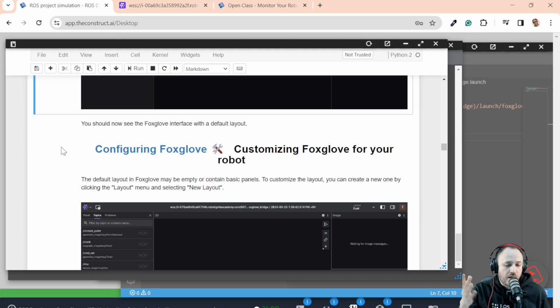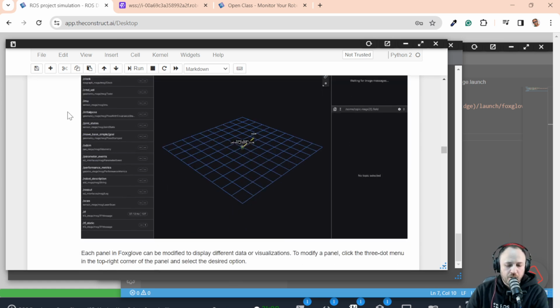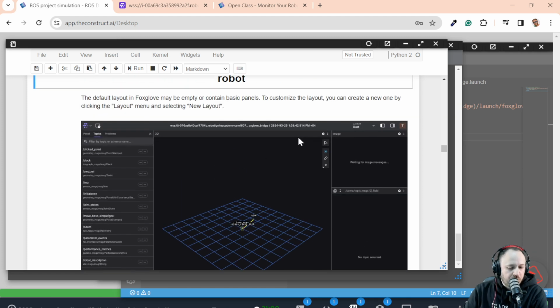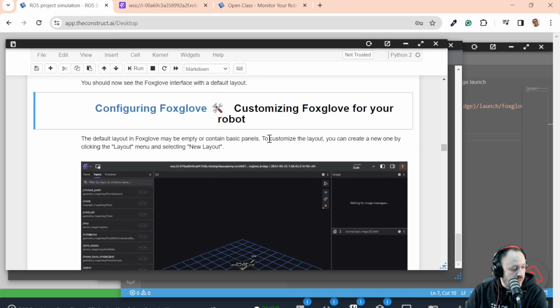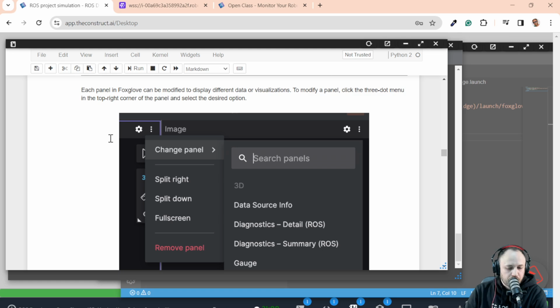Okay, I'm just going on my own because I already know all this. So I am skipping it, but in case you want to review some particular step, you have everything in the notebook, okay? So now we are basically at this point, yeah? We have established the connection. So what we are going to do is customize the Foxglove interface for our robot.